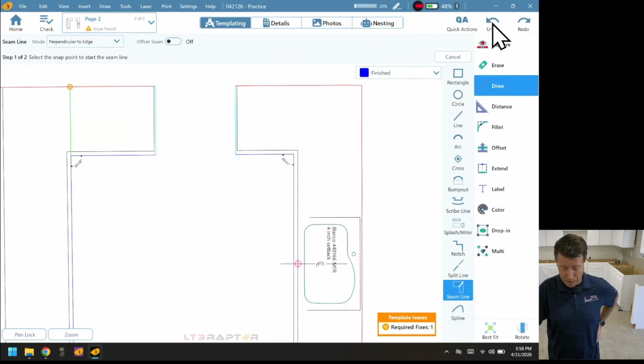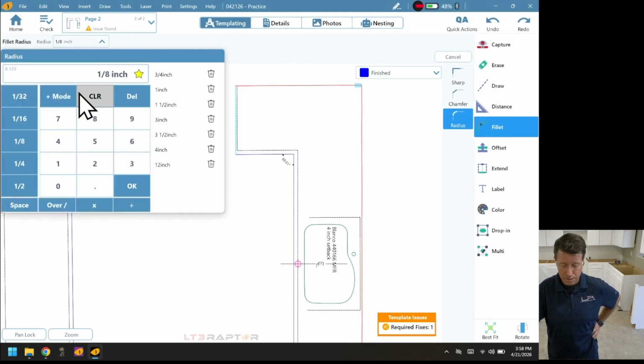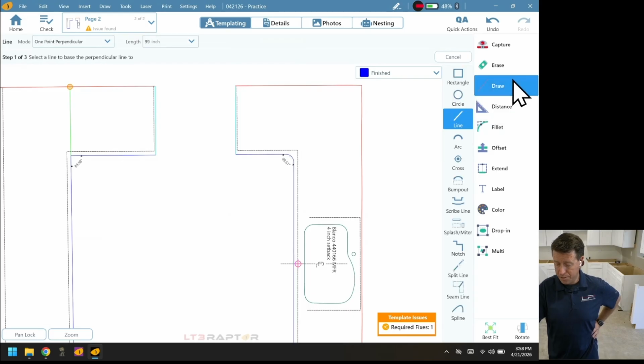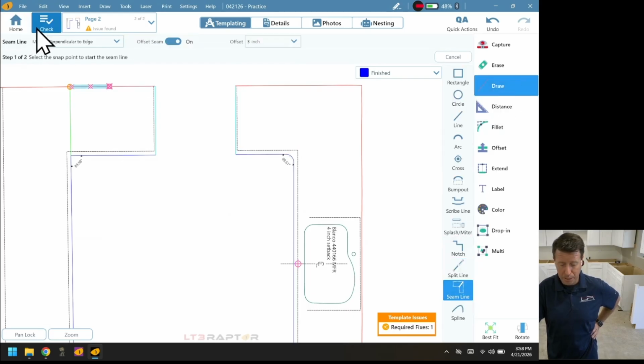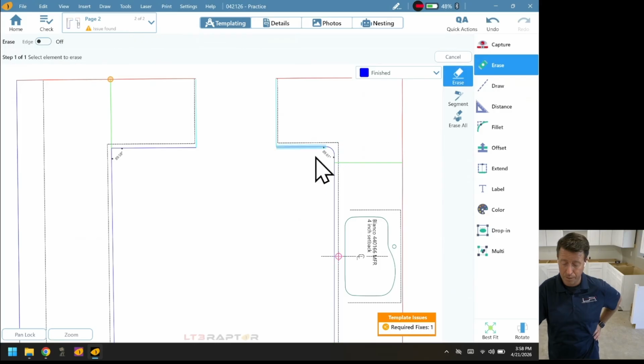Another option you have with perpendicular is we can offset that seam. Some companies like to, it's kind of regional, depends on where you work and how you work. If we had a fillet radius, let's say a 3-inch radius on an inside corner, okay? I'll come back to draw, seam line, perpendicular. If we want to offset this out of the corner, we could do it like that with the offset switch. So depending on how you like to draw and how you like to fabricate, those are a couple of the tools that are accessible for you, okay?